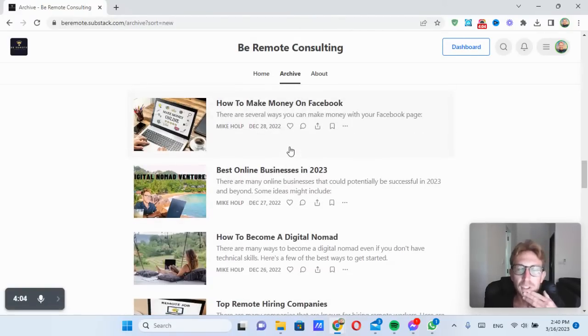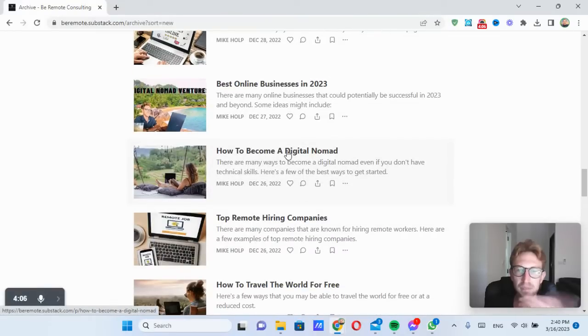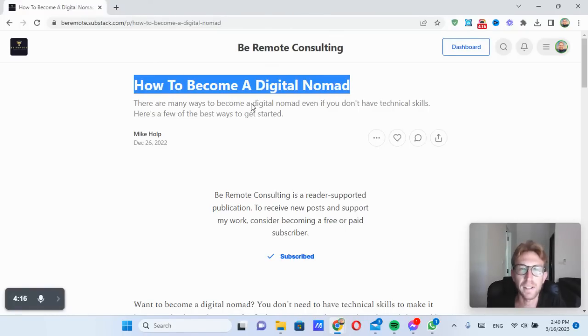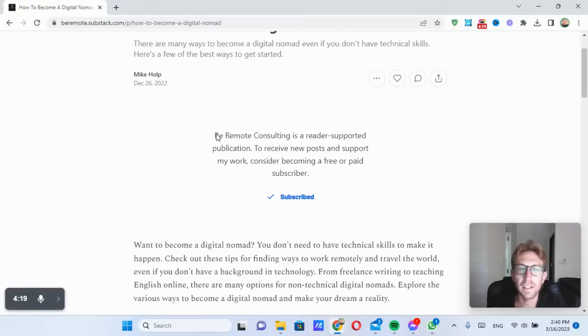So let's choose one here. Here's a post I made about how to become a digital nomad, right? So this is what the article itself looks like. And you can see the header up here and then the subheader. And then this little section here is basically convincing people to subscribe.